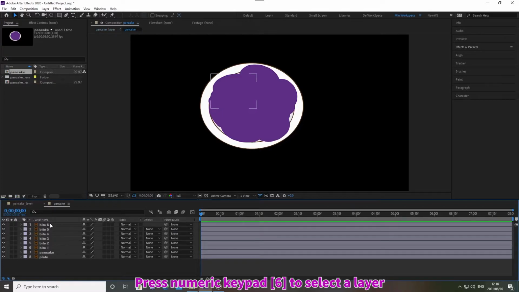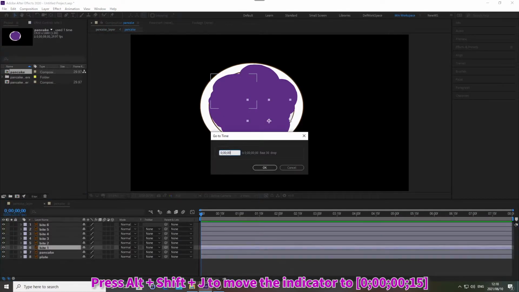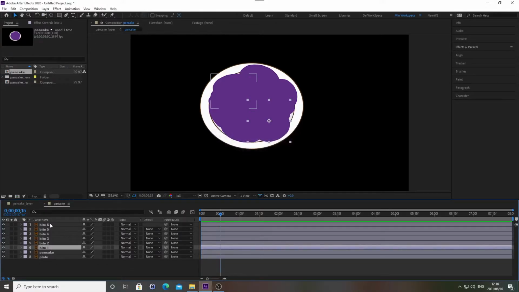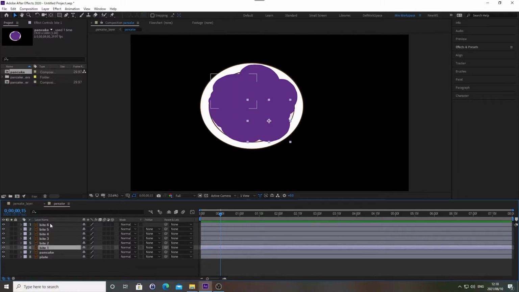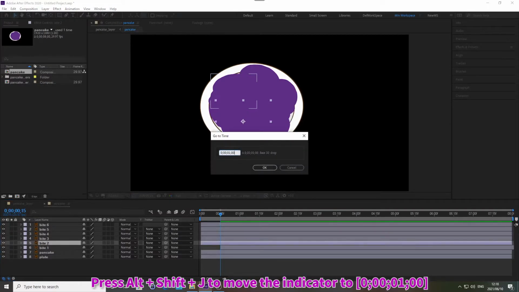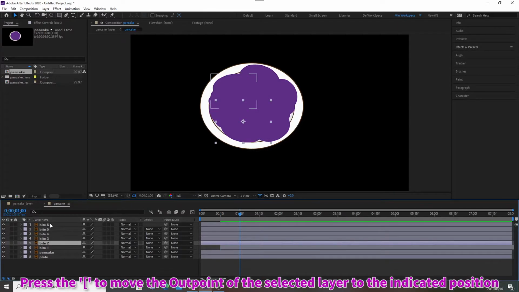Press numpad to select a layer. Move the indicator. Press the bracket key to move the in point or out point of the selected layer to the indicated position. Press numpad to select a layer. Move the indicator. Press the bracket key to move the in point or out point of the selected layer to the indicated position.